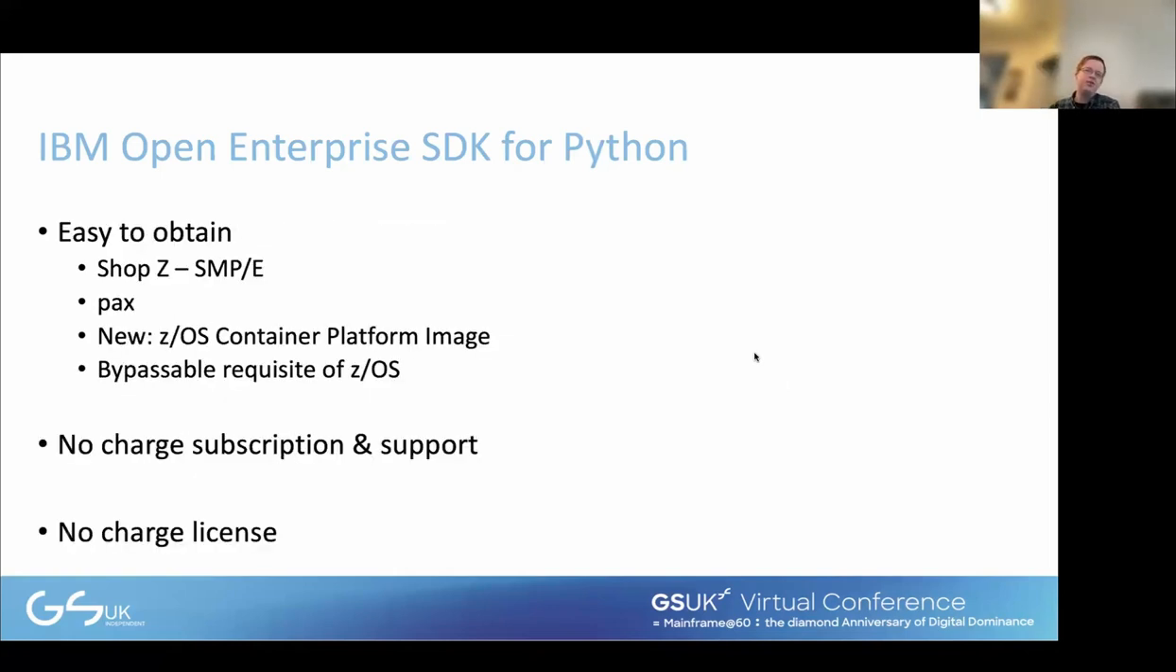Now, finally, Python's easy to obtain for your systems. So you can just grab it off Shopz using SMP, or you can download the PAX archive and just transfer it to your machine. We do have a new way of obtaining it though, which is the zOS container platform image. The zOS container platform is a way of running native zOS Unix containers. So if you want to containerize your Python workload, there's a pre-made container just for doing this to get you started, and it contains everything that you need.